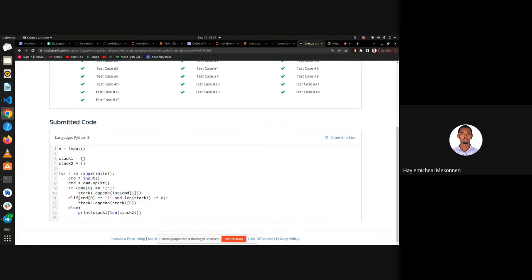And if it is a dequeue command, and if our stack is not empty, we remove. If it's empty, we have nothing to remove, so we ignore the instruction. The second else if does that. After that, if the instruction is neither of those, it will print out the first element in the stack.